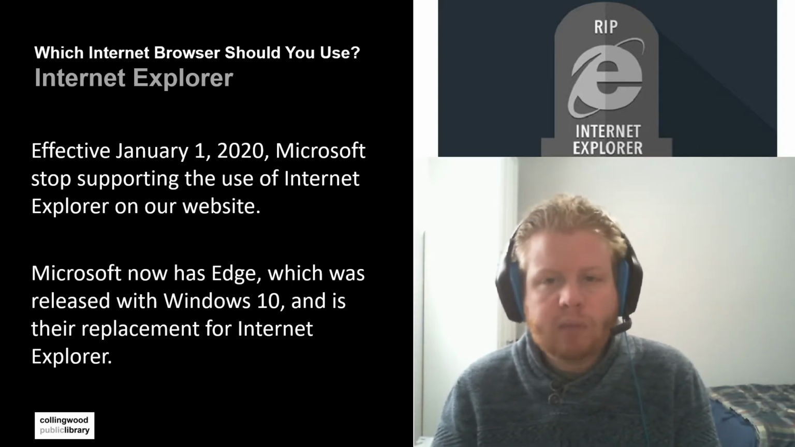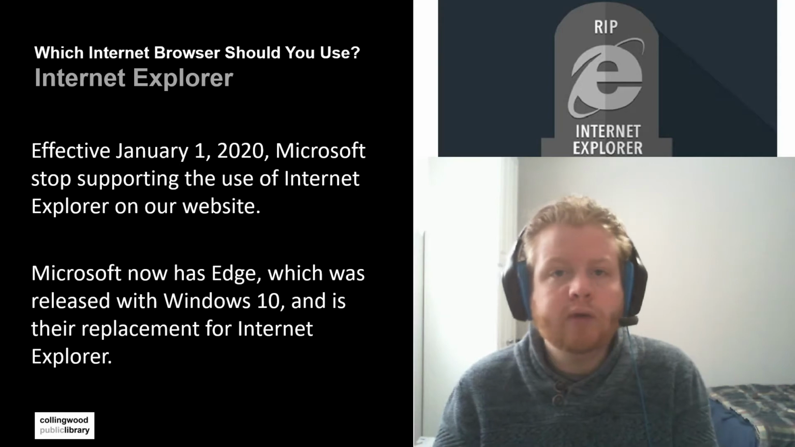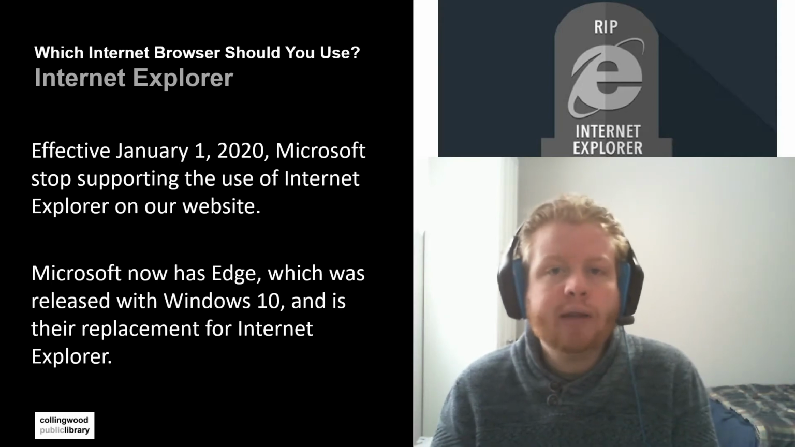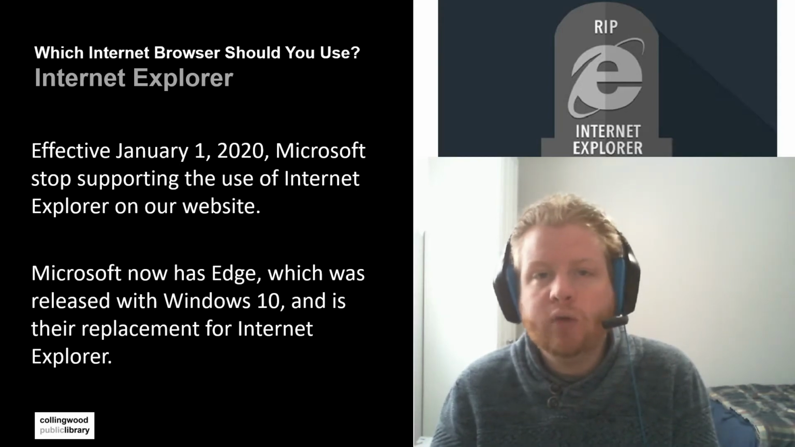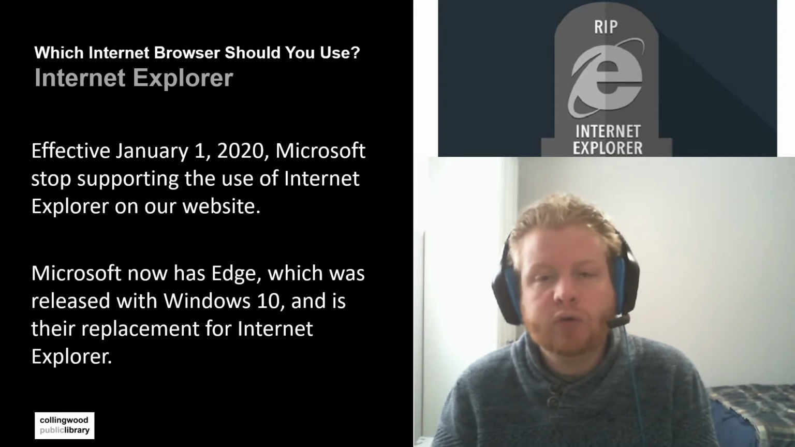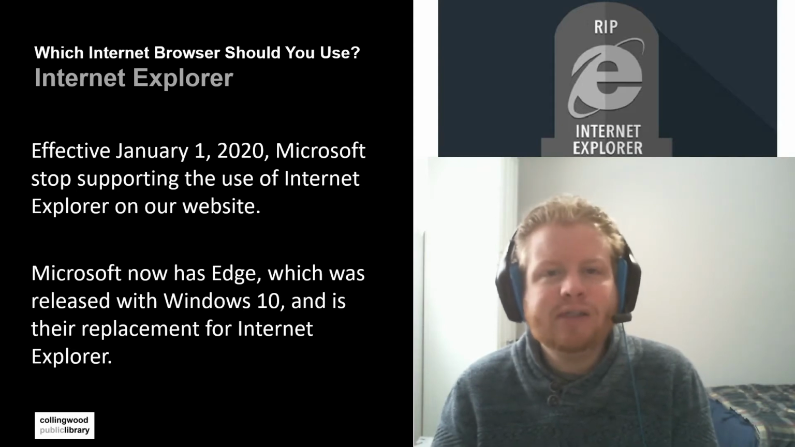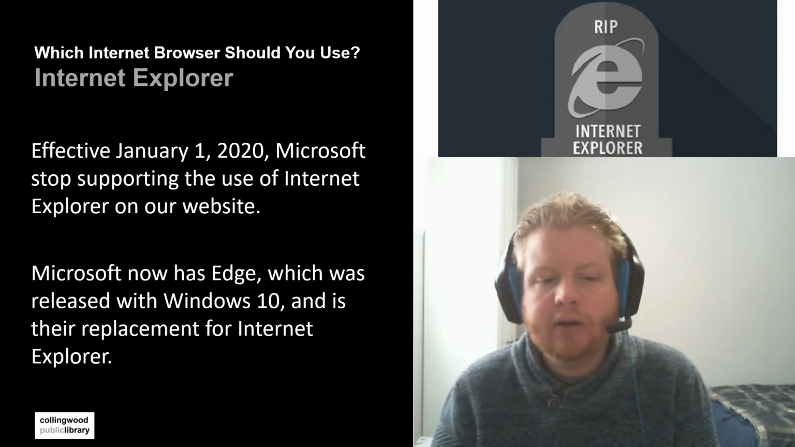So if you do have Internet Explorer, Microsoft has made a new version. This is called Edge, which was released with Windows 10. So if you are a Windows 10 user, you automatically do have access to this in one of your updates. You may have to search for it in order to replace your Internet Explorer. If you are still using Windows 7, you would have to download this separately.